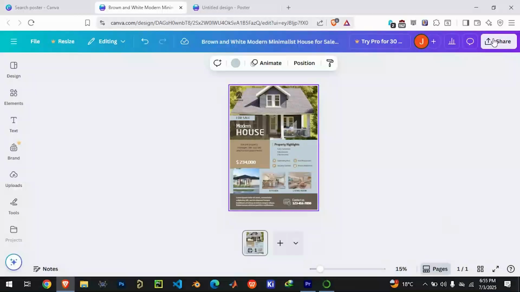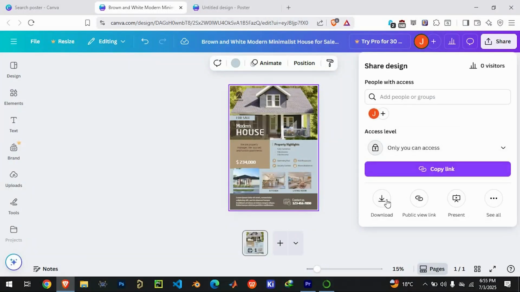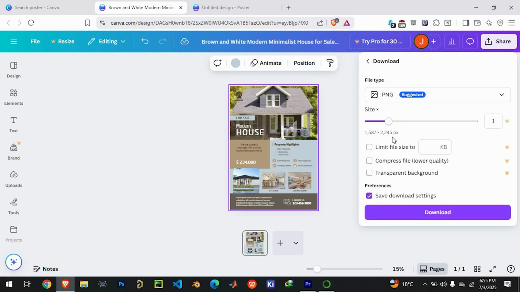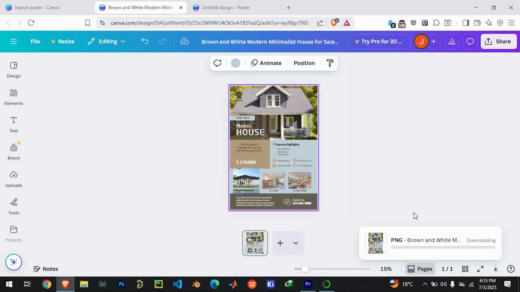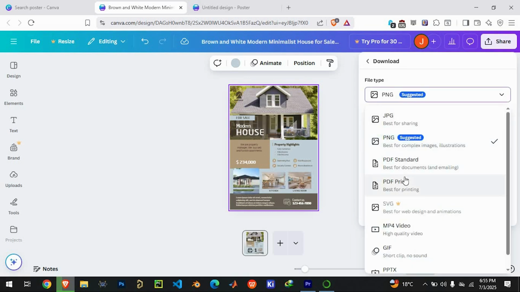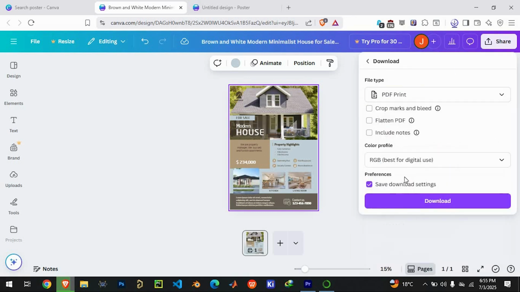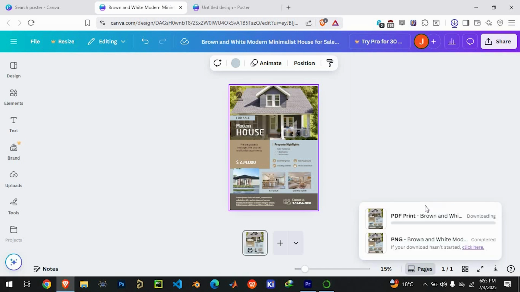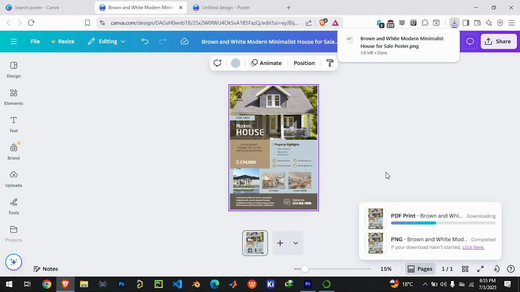Ready to share your masterpiece? Click share, then download. For digital use, PNG is great for high quality with transparency. JPG for web. Choose PDF Print and select crop marks and bleed. This is essential for professional printers. If you have Canva Pro, choose the CMYK color profile for best print results.